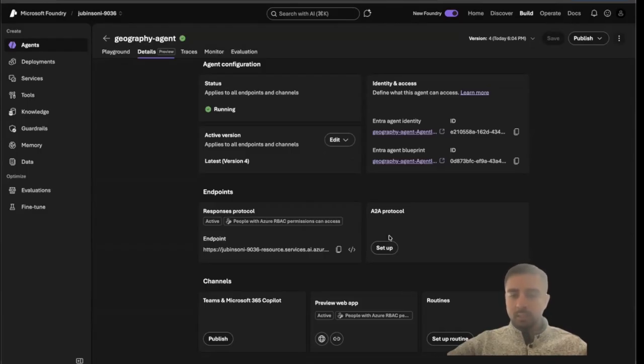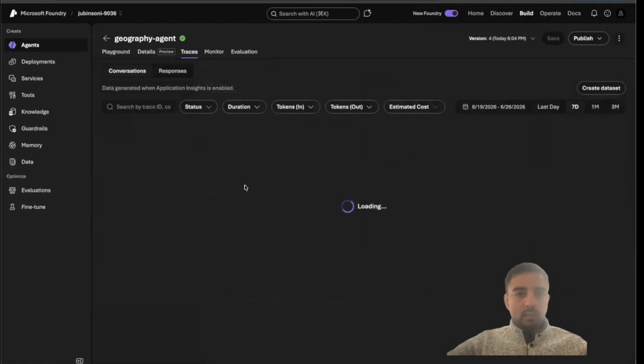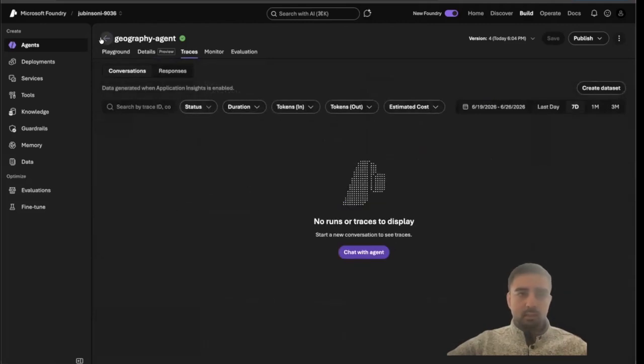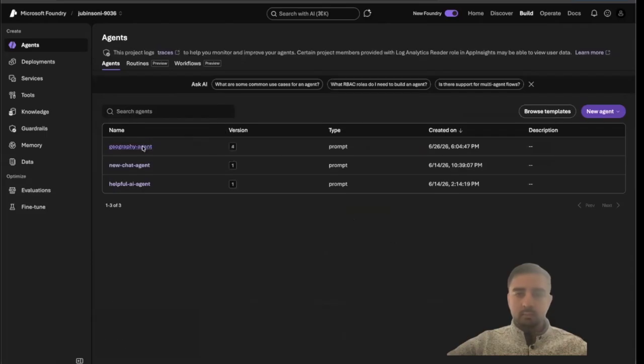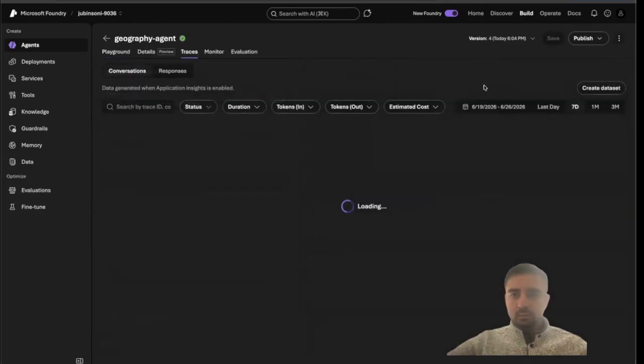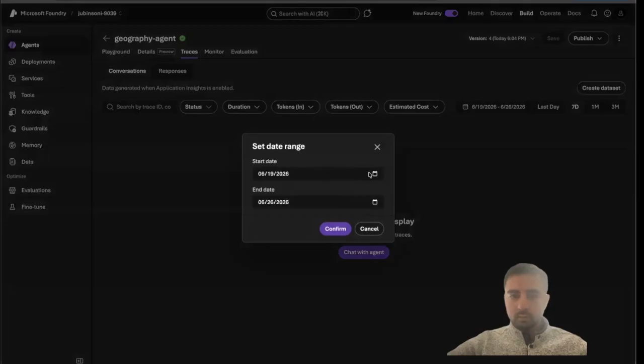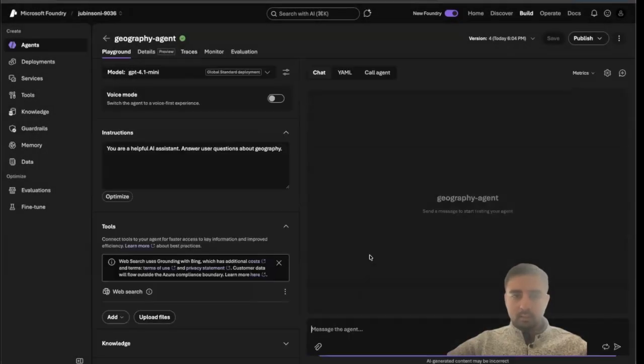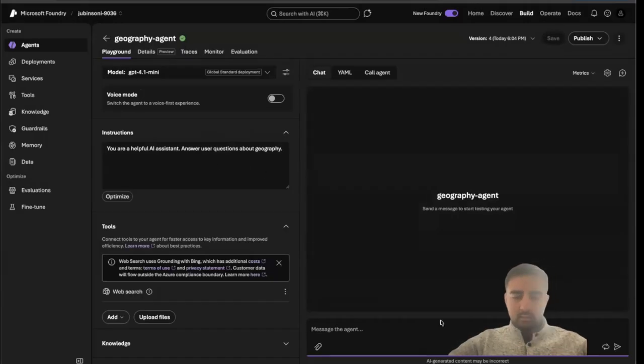You can also set up the A2A protocol. And then traces. This is the most important part and most interesting part. So let's go back to it. So traces, let's chat with an agent again. Why did I not save my chat history.